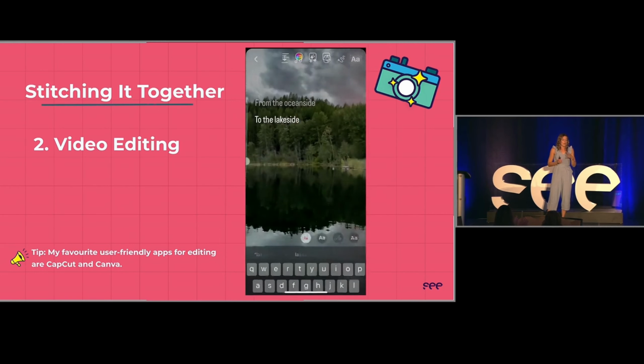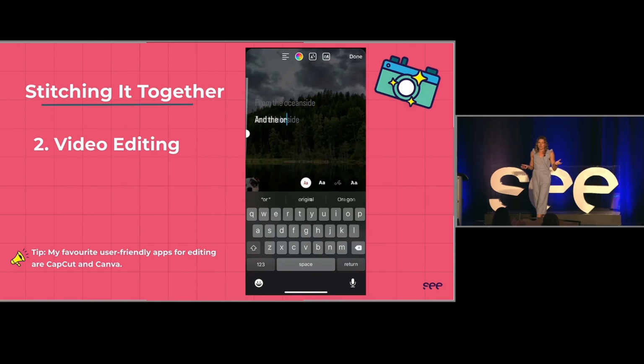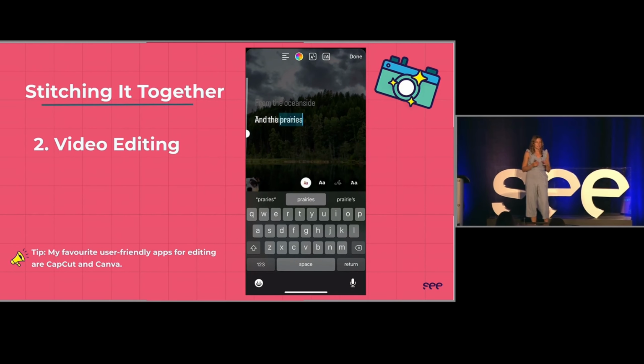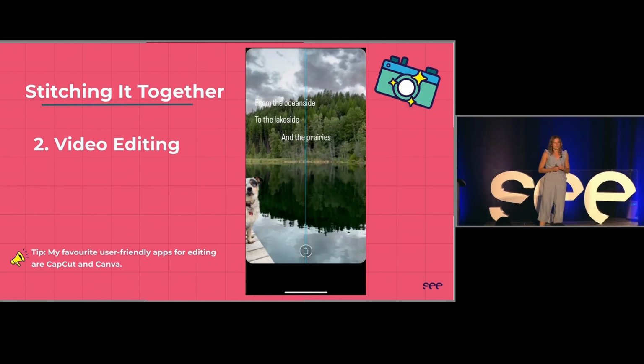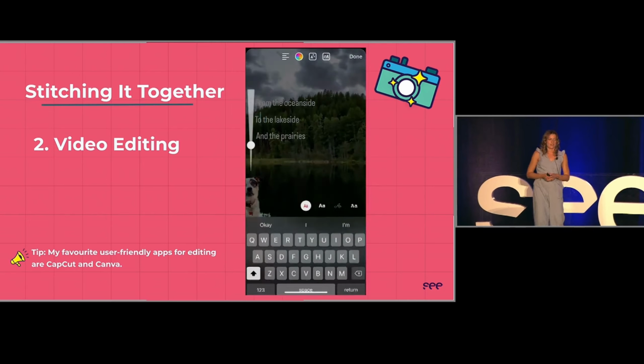And then I like to add all of my text in first and think about the story I'm trying to tell. As Derek was saying in the other presentation, keeping things really concise and breaking it down into bite-sized pieces. Trying to use less words to explain the same thing.